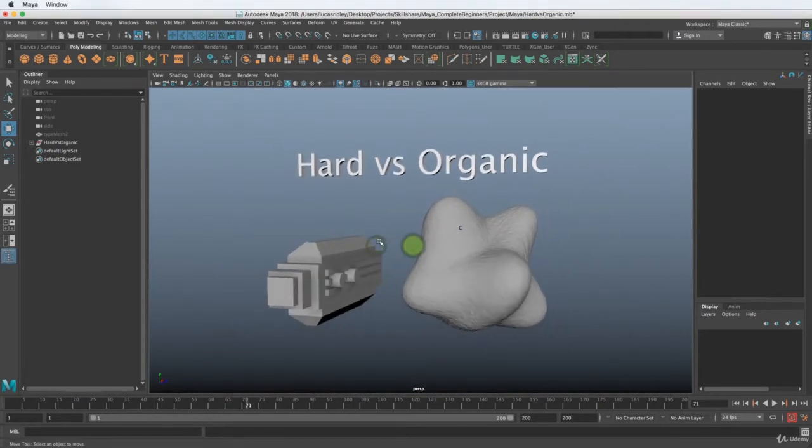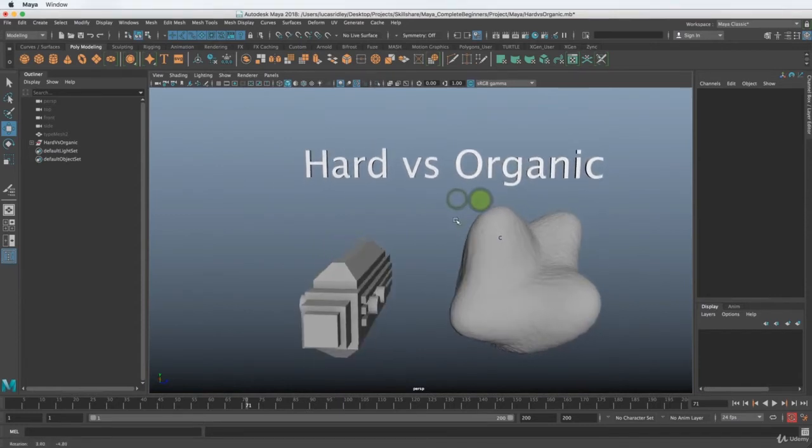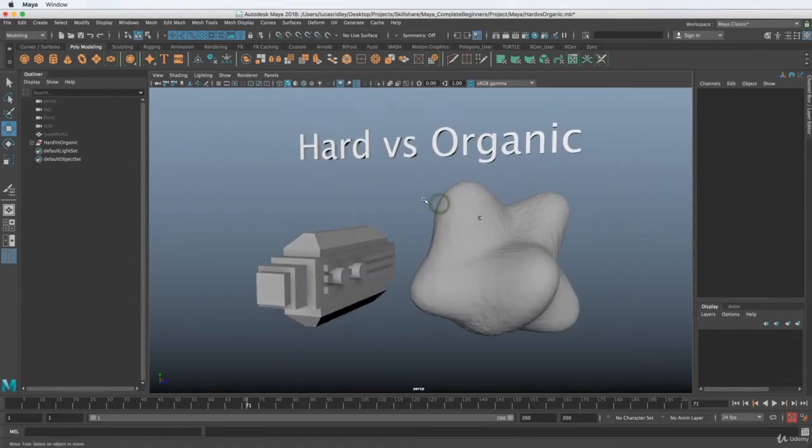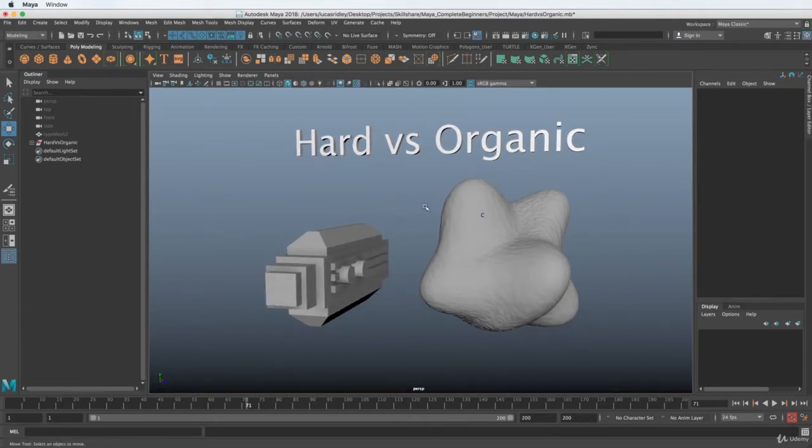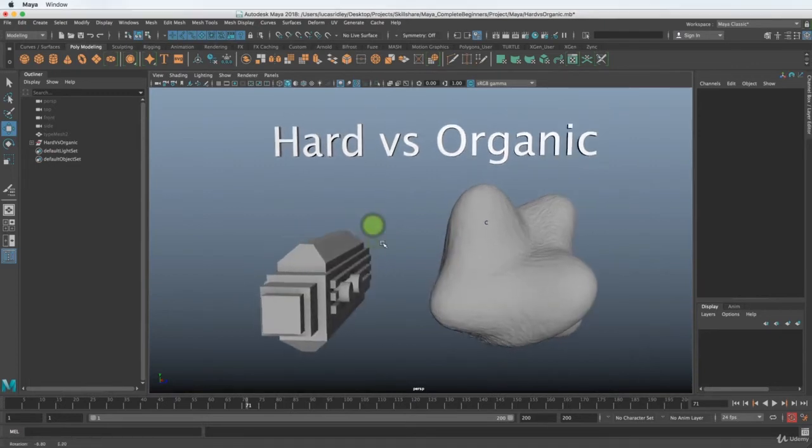So back to the topic at hand, hard versus organic models and modeling. And why is this important? It's important because we need to understand how we're going to approach a project or a model and the tools we're going to use to create it. So let's first talk about what hard versus organic really means. You can get an idea from these two examples.